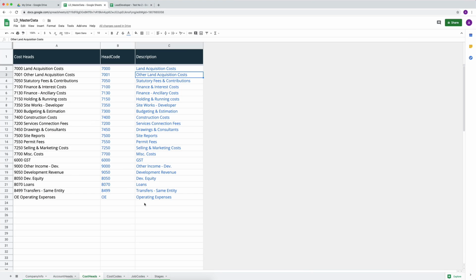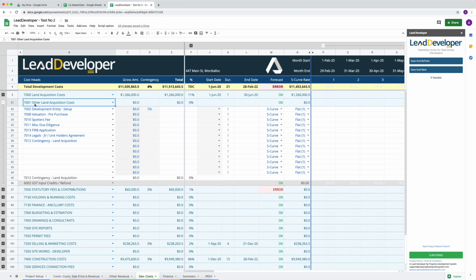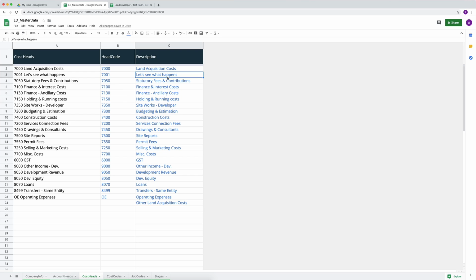So let's say I'm here and I want to change this other land acquisition cost to, let's see what happens. That's what I want to call it. So now when I come back here and I want to change the header over here, which is the cost head, for example. Now, cost head is not similar to the cost scores that we have here. These cost scores can immediately show you that they have to be updated, and you can select and quickly update them. But over here, it will not show you an error. If you type 7001, you will not see what we just did over here.